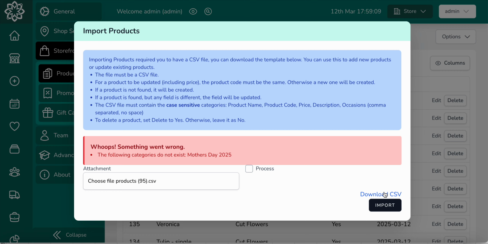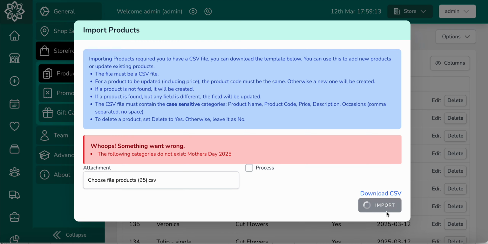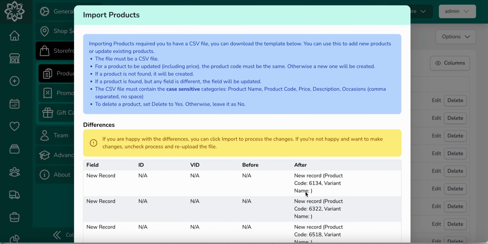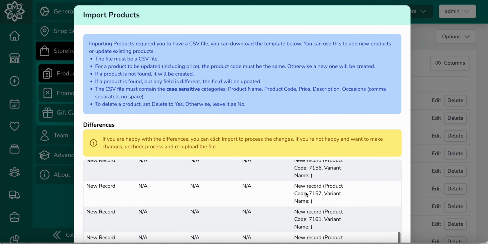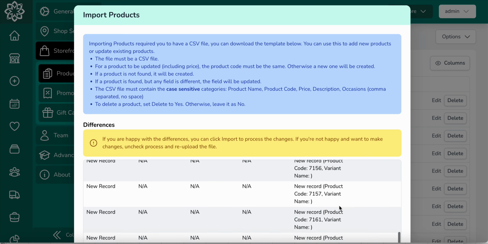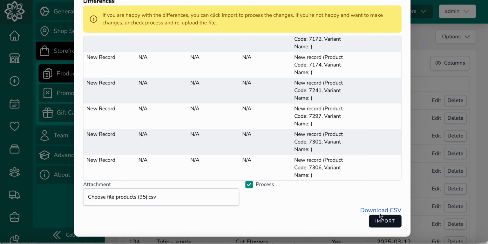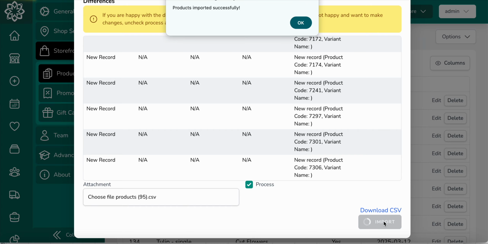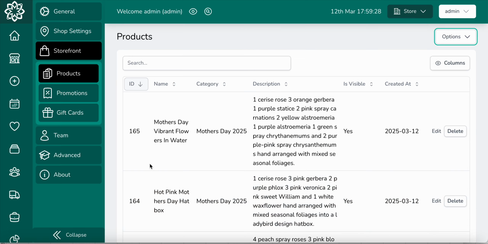The Mother's Day category doesn't exist yet. However, now that I've done that, it will have created it. So I'm going to hit import again, and then it's recognizing that they're all new products. It's recognizing that they've got a product code and a product name. So I'm going to import them like that, and it says it's imported successfully.